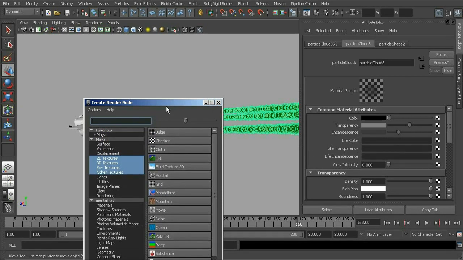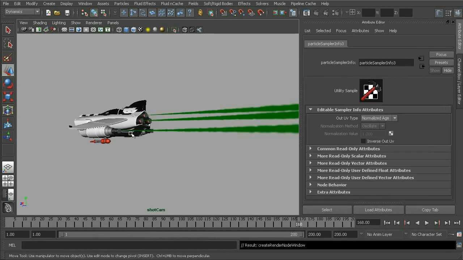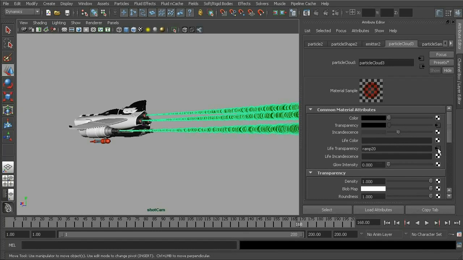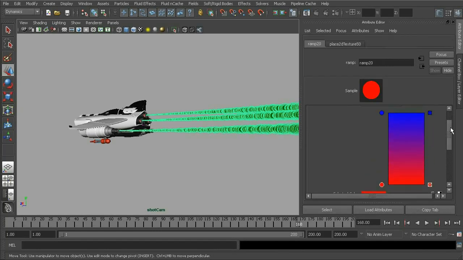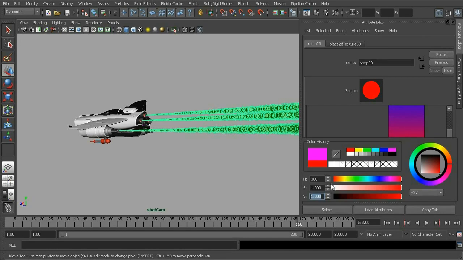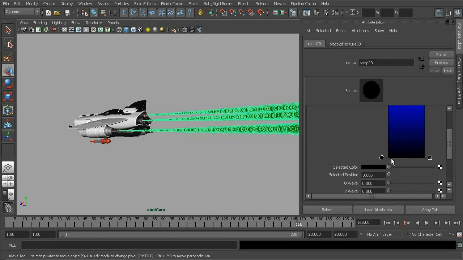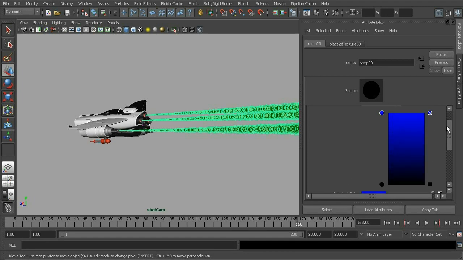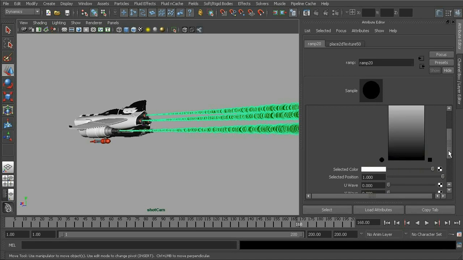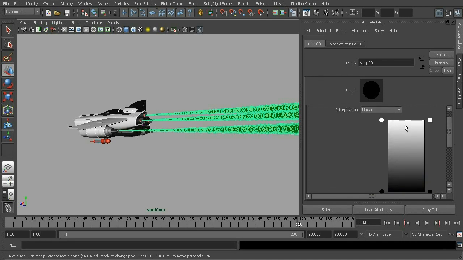For the life transparency, we'll give this a ramp, again, so that way these particles can sort of start off nice and opaque and then start to die off and get a little bit more transparent as they get older. So let's follow that connection. For this bottom color, let's set that to black, so that way black means no transparency. And up here at white, that means we'll have now full transparency as the particles start to reach the end of their life. And again, we could maybe use something like an exponential down to make that transition happen a little bit more rapidly.